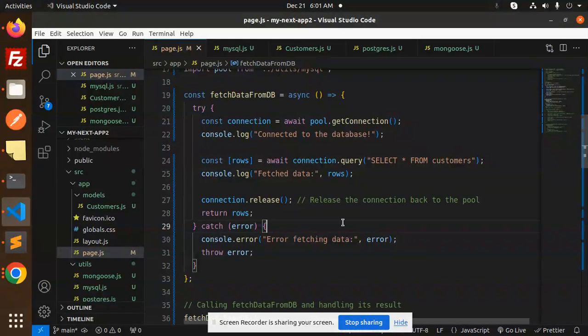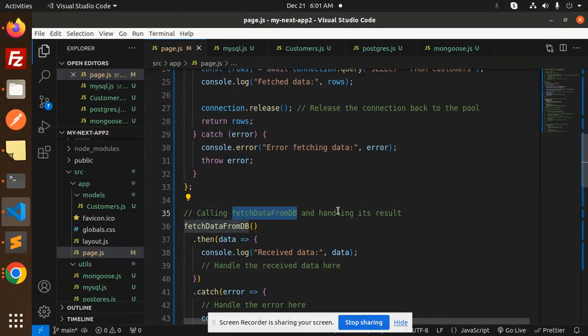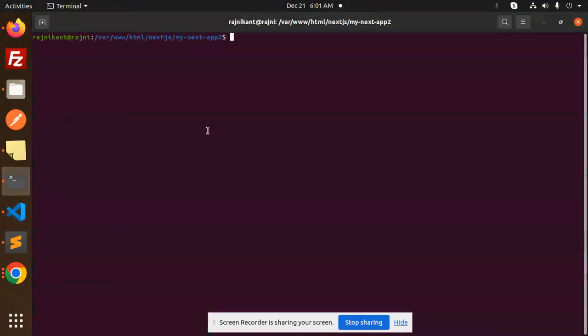Let's save it and call this function over here, calling fetchData from the DB and handling its result. If it is fetched, then console.log the received data, handle the received data. Else, if something goes wrong, then error fetching the data. Let's save this and run.